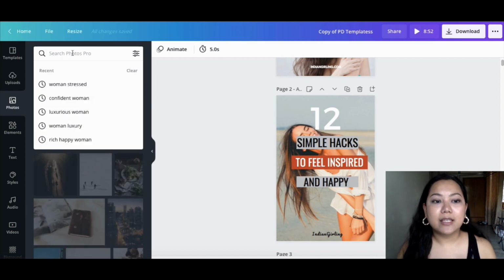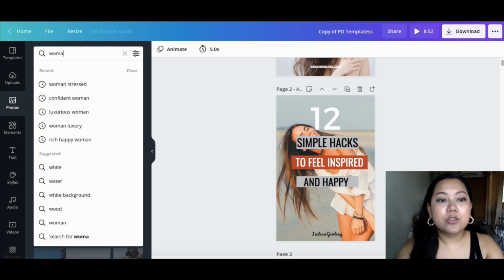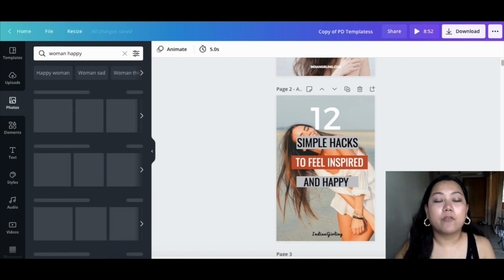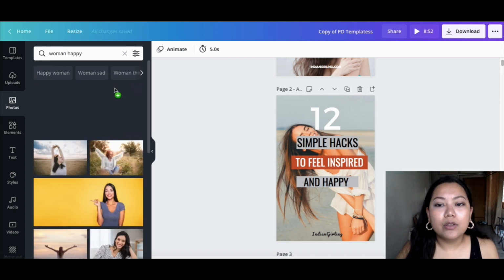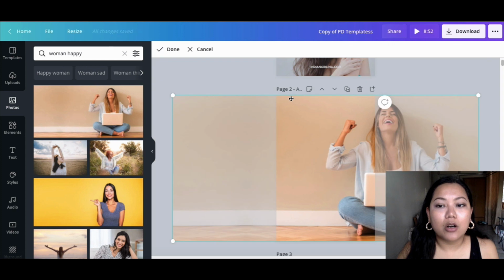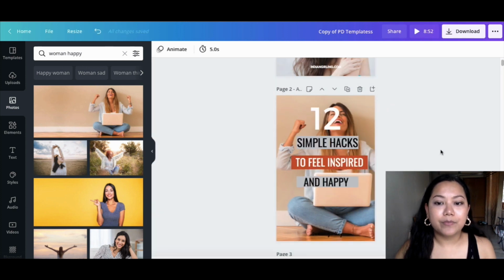Usually when I have a fixed template, all I really do is go in and swap the image. So let's say that I want to create a blog post for 12 simple hacks to feel inspired and happy. So I'm just going to search in Canva for a stock photo for a happy woman, and I'm going to just simply swap that out and start using this image right away. Now, obviously, you can spend as much time as you want designing pins, as little as you want.